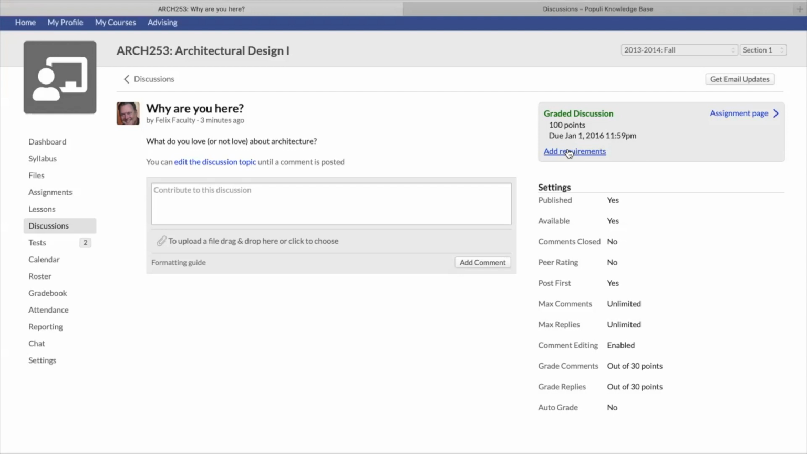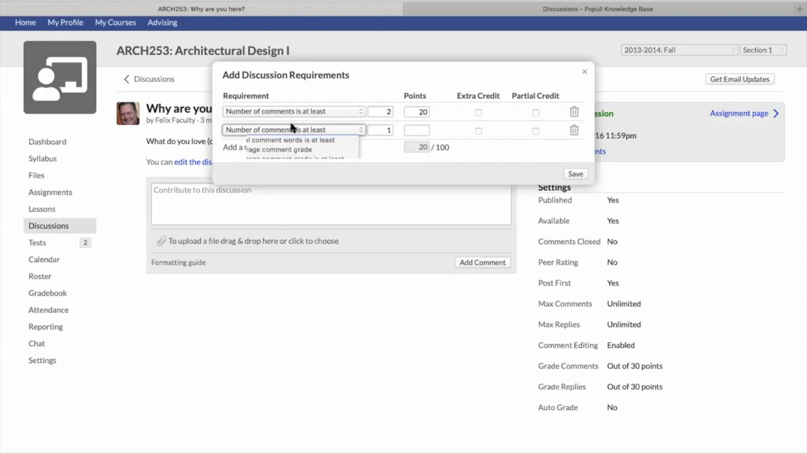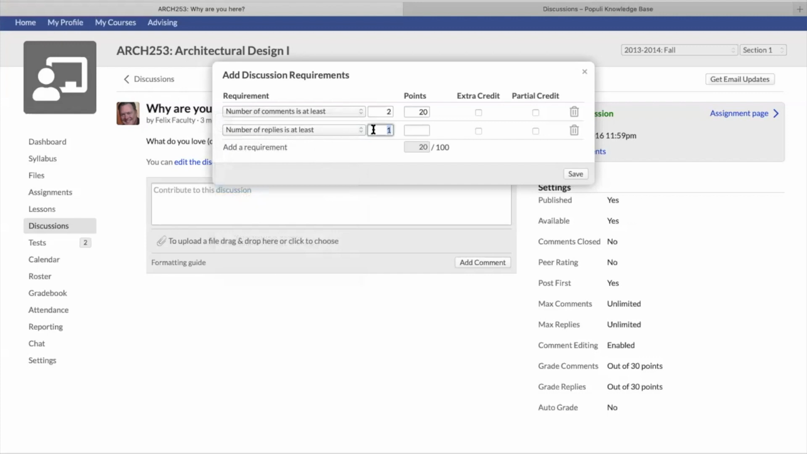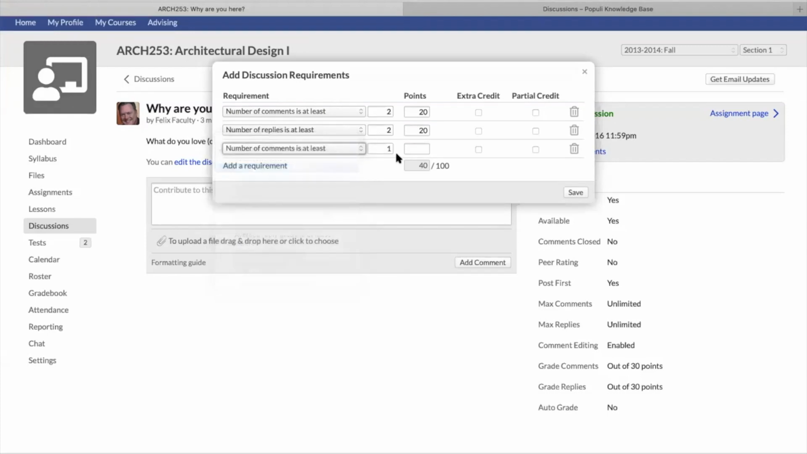Now, I want to get a little more granular here, so I want to set up my auto grading. So I'm going to add some requirements, and I want Populi to figure out how to grade this for me. We'll say number of comments, they have to do that at least twice, at least 2 comments, and they'll get 20 points. I could do total number of words, average comment grade, but I also want to do, let's see, and they also have to reply to other students' comments at least twice, and they'll get 20 points for that if they just do that.